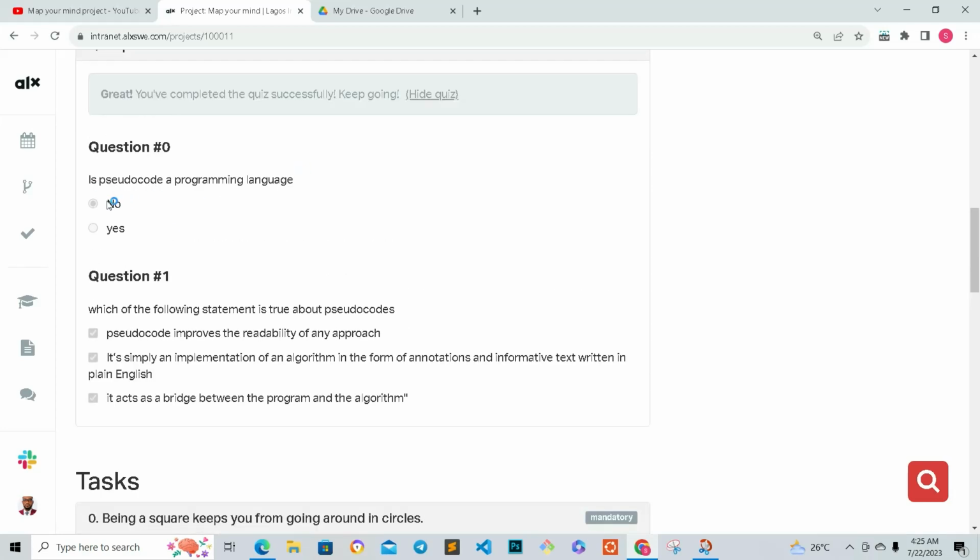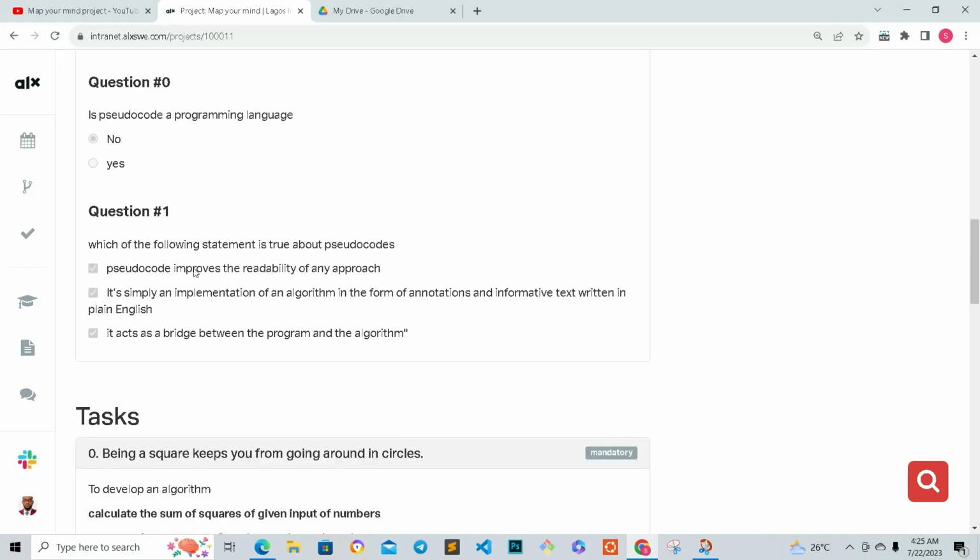So is pseudocode a programming language? The answer is no. Like I said before, it's not a programming language. It's just a way to represent what we want to do.